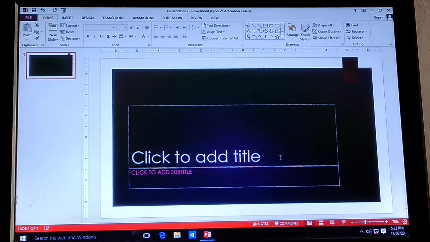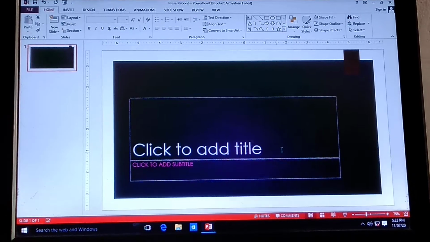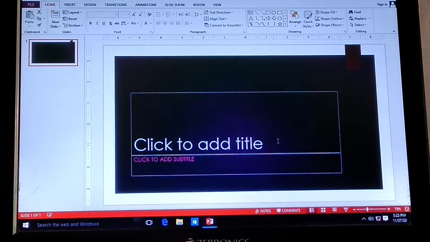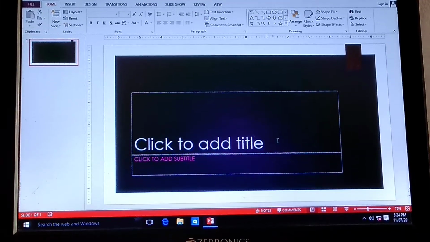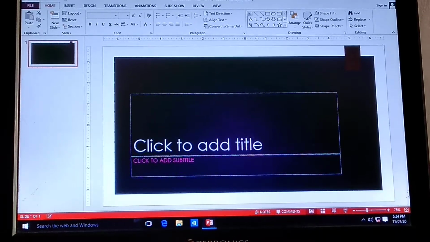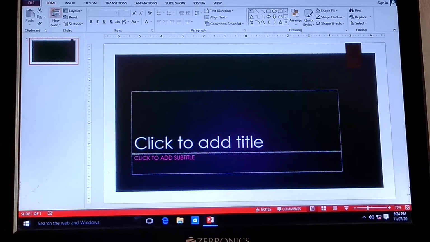Now, first of all, open page number 117. Have you opened it? If you open page number 117, you will see a title named Applying Theme to Blank Presentation. Here, how to apply the theme to a blank presentation. You have to click on the Design tab. First, you have to see where the Design tab is.